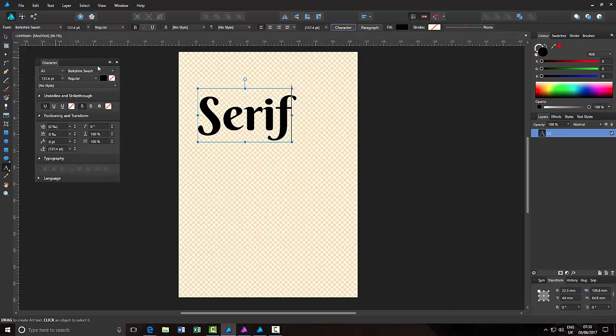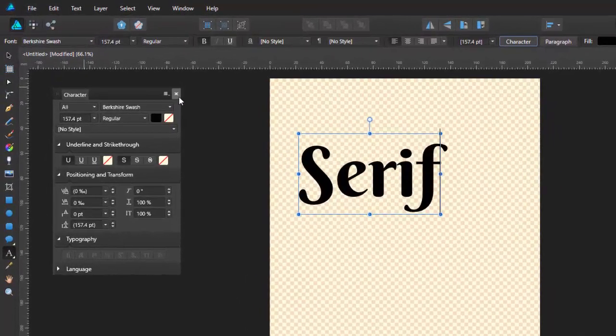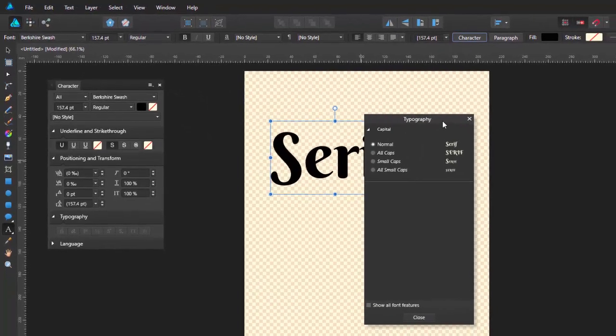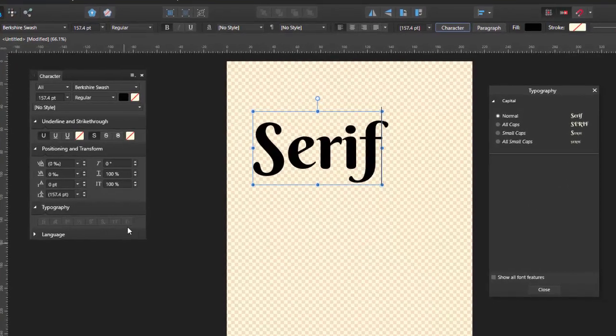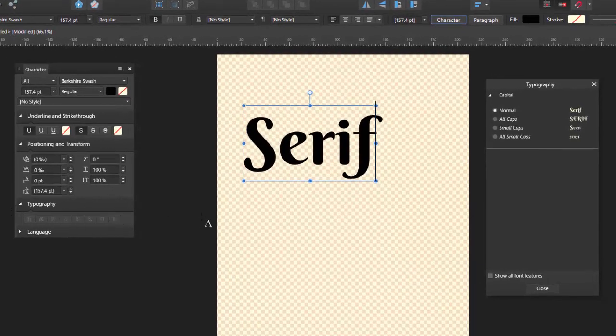Now on the top here, next to the cross where you close the character panel, you have this little icon that gives you a little menu, and it is little, it only has one option. It says show typography, and this opens up a typography panel, which is basically what was down here, and it has various options. It hasn't got them all shown at the start.